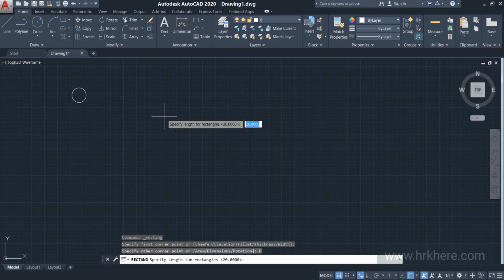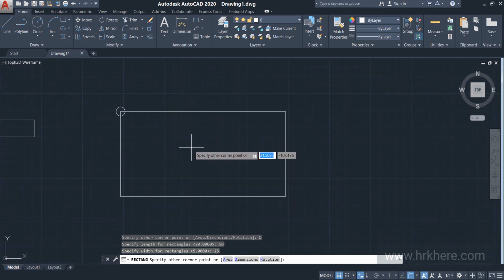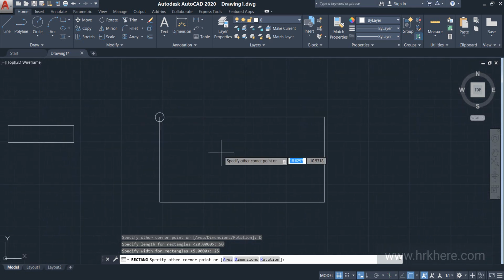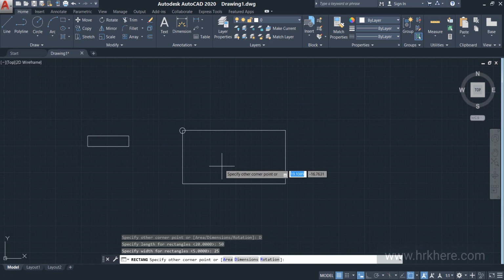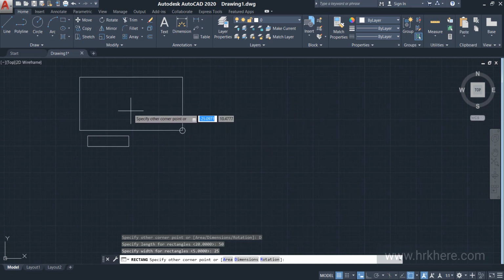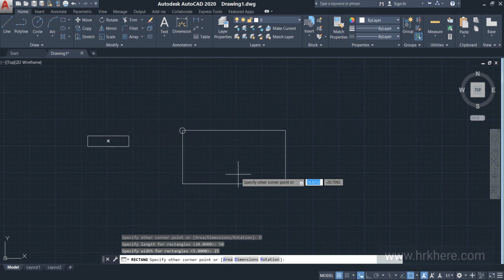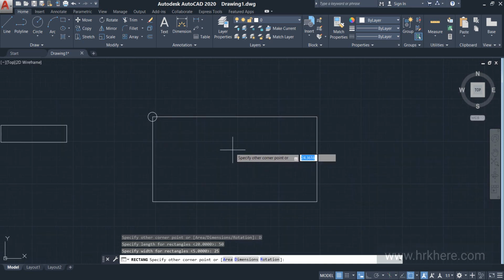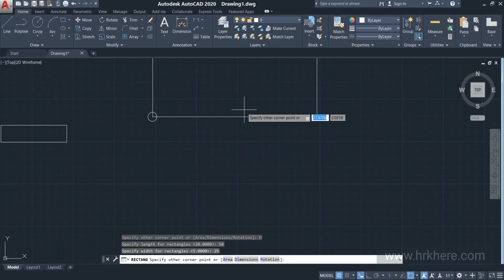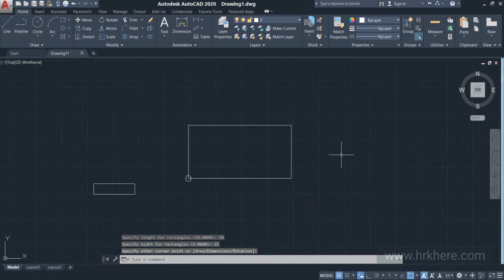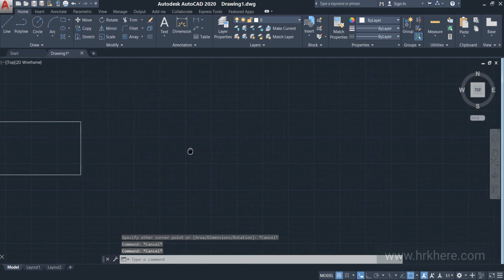Now it is asking to specify the length for the rectangle. So I'll go with maybe 50. Press the enter key. Now it is asking for the width. So I'll go with 25. And the rectangle is currently attached to the crosshair and you can change the position. Maybe here, maybe here, maybe here or here. I drew that circle just to make you understand that the first corner point will be fixed. So I maybe place it over here. Got it.